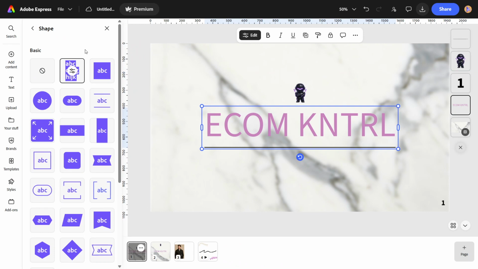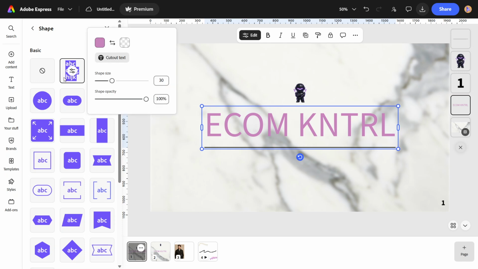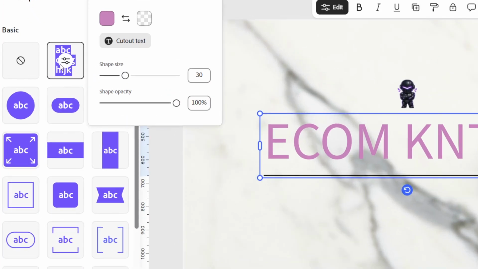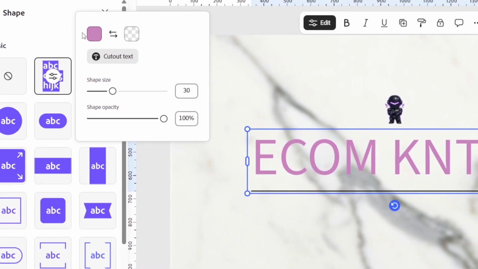Now, browse through the available shapes and select the highlight shape you want to use. Adobe Express offers different styles, so choose the one that best matches the look you're going for. If the highlight doesn't look exactly right away, don't worry. After selecting the highlight shape, click the sliders button associated with that selected highlight. This opens a small settings pane with more control over the effects.